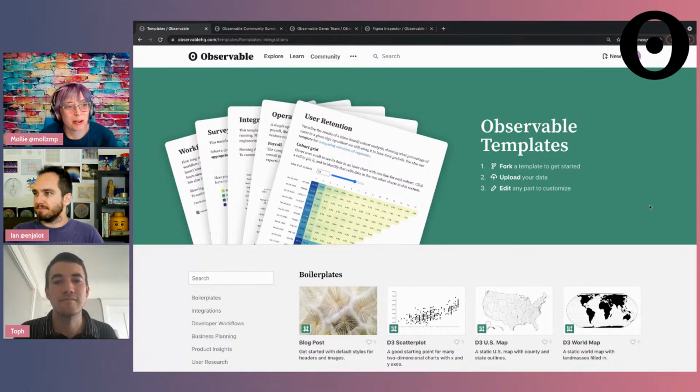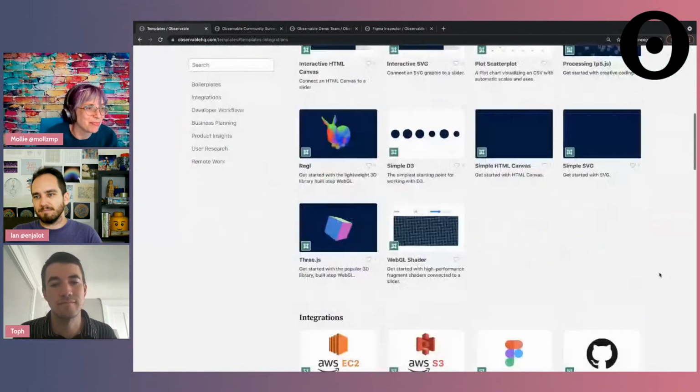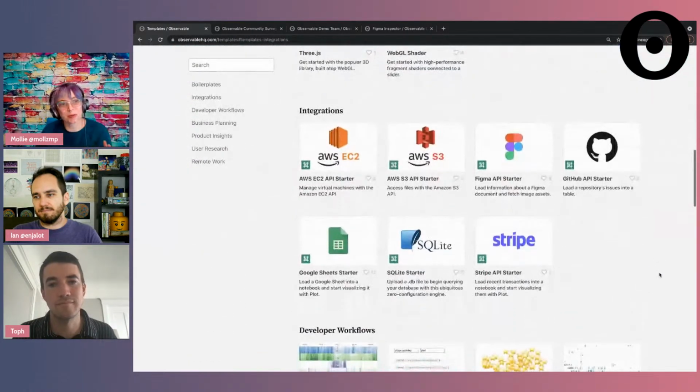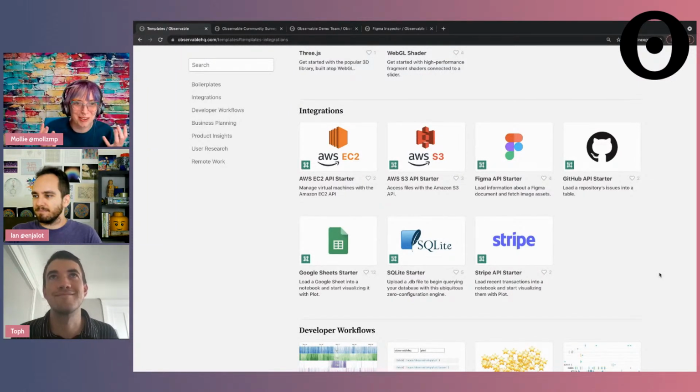The templates we'll be going over today provide a blueprint for connecting to a wide variety of third-party apps, such as GitHub, Stripe, Google Sheets. Integration templates help users work with the data from external sources in order to quickly explore and communicate insights. So that's what we'll be going over today.